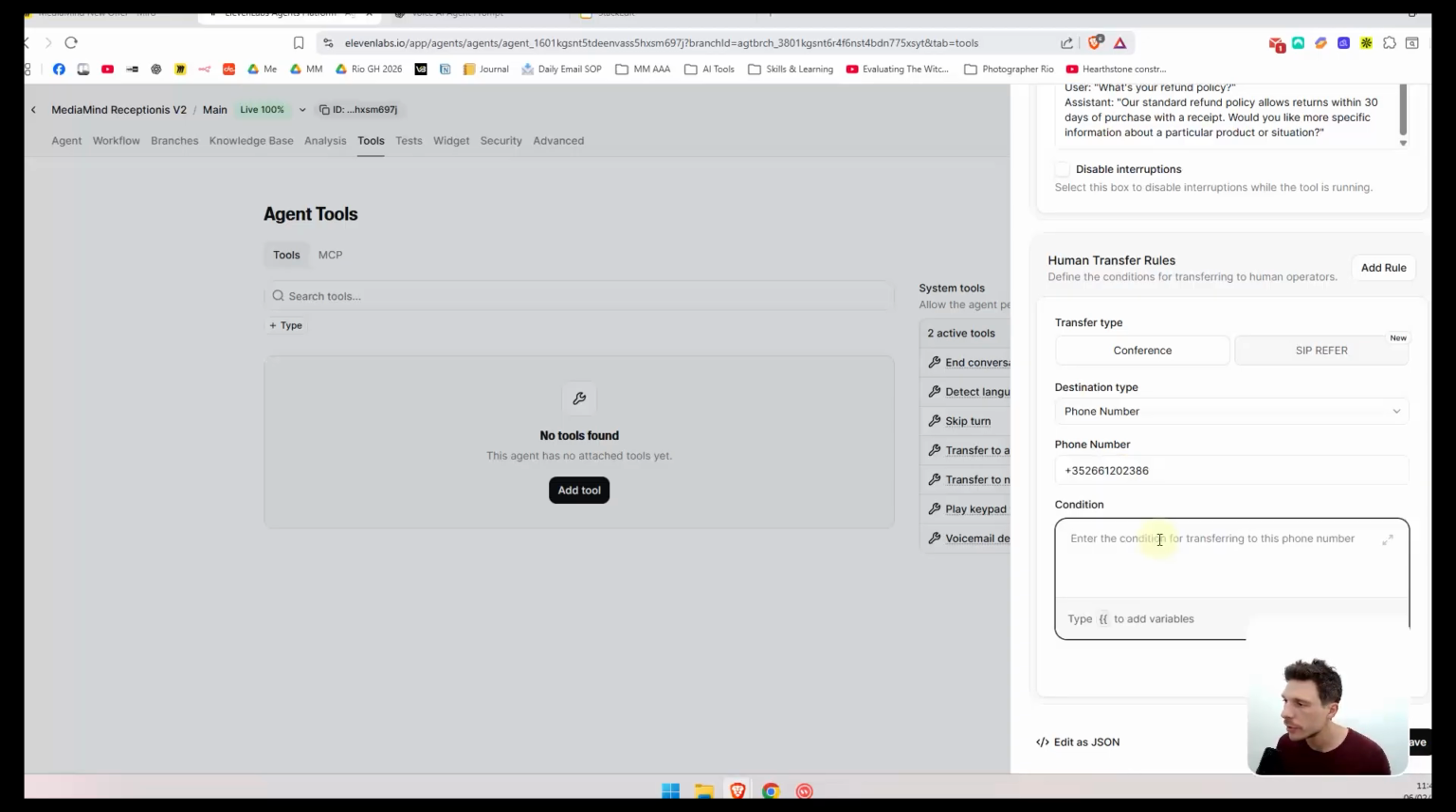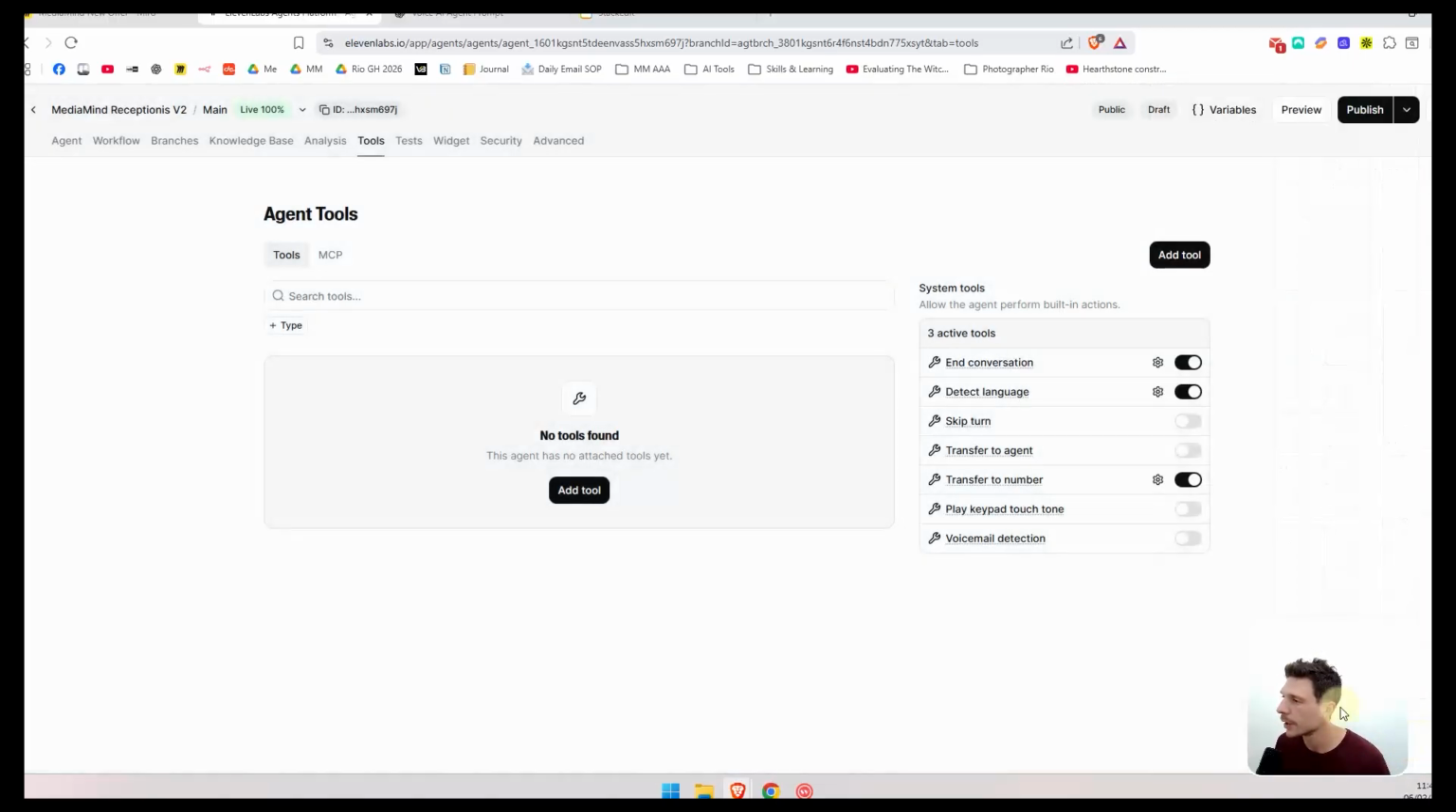For the condition, we're going to be entering if the caller says something like, and then this is what we had already in the prompt. So this is urgent. I want to speak to a human. Connect me with a representative. Transfer me to an agent. Then it's going to transfer the call to this number. Going to save that. And that's all for the tools that we need right now. We're going to add the calendar booking tool in a little bit.